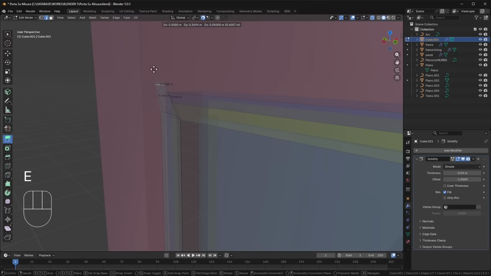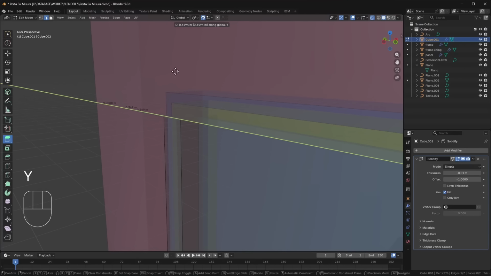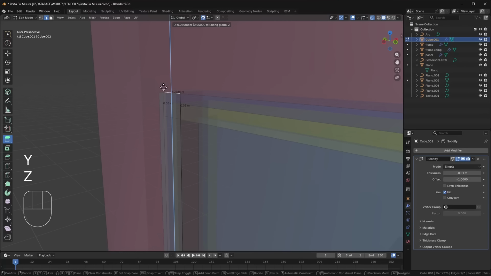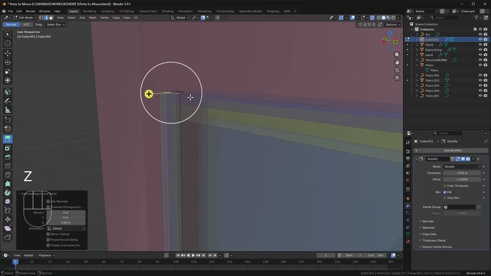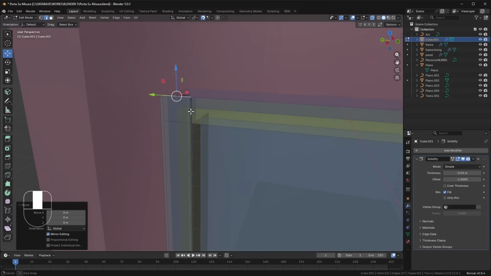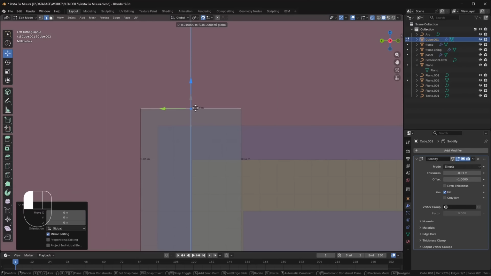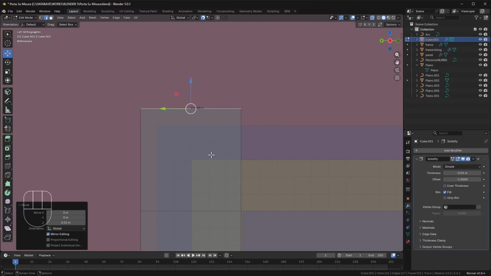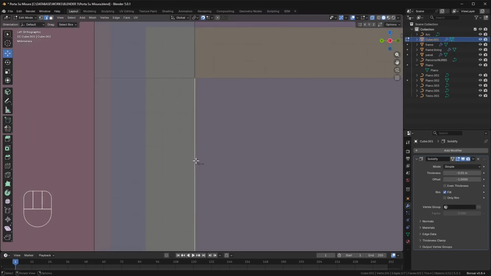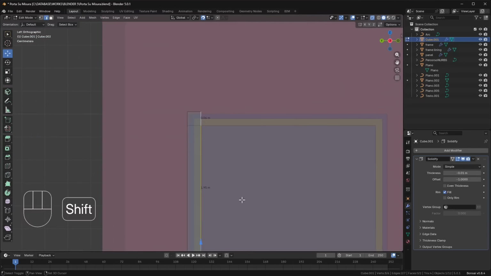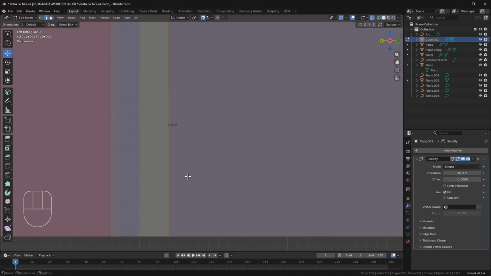So E to extrude, and you want to make sure you go up. So Z, and there you go. So I can move this up an extra centimeter. Again, you want to be in the 2D view in order to extrude this properly. And by the way, you can see this is not exactly precise, so we can fix it.